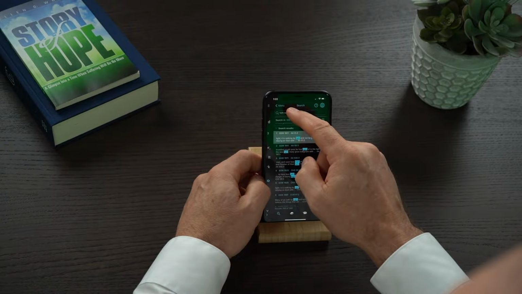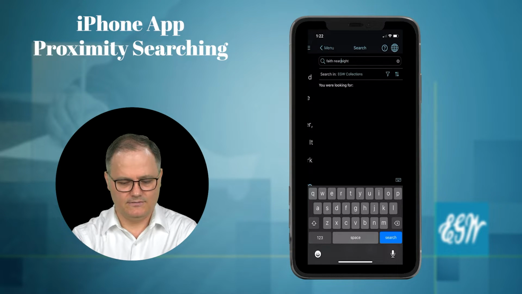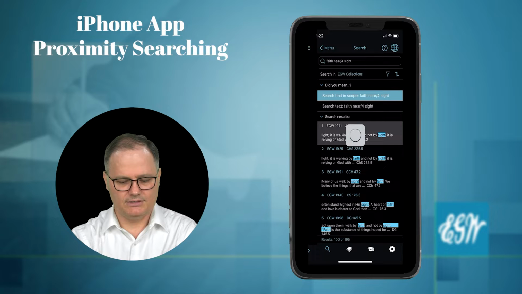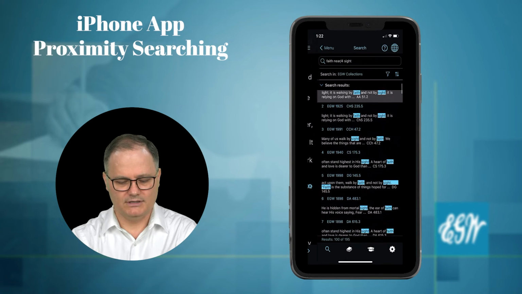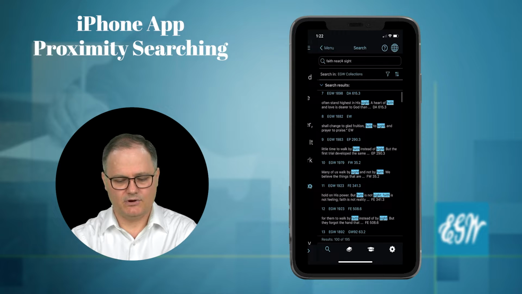Now, if I come up here and I reduce that number from 10, let's say down to 4, and I search again, you can see how it reduced the number by half, and you can see that now faith and sight have to be within 4 words of each other, and you can see that down here within the search results. So that's proximity searching.